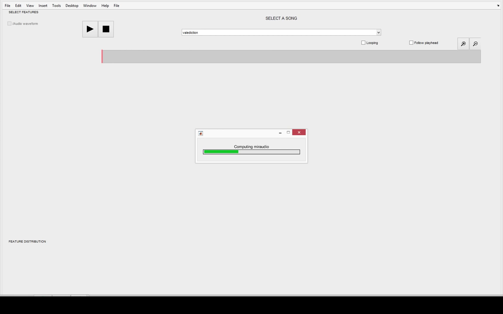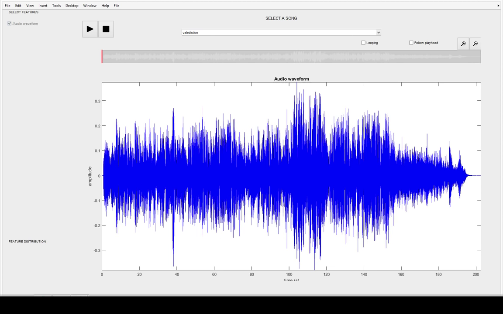So now it's computing the audio and giving me a player with a waveform, and I can select the features that I've used. So here it is, the simple waveform, and in the left bottom corner you can see the audio waveform, and I can play it here as well and stop it.